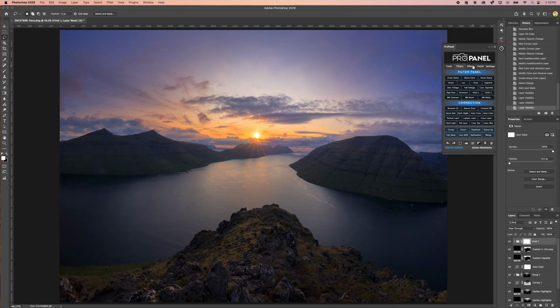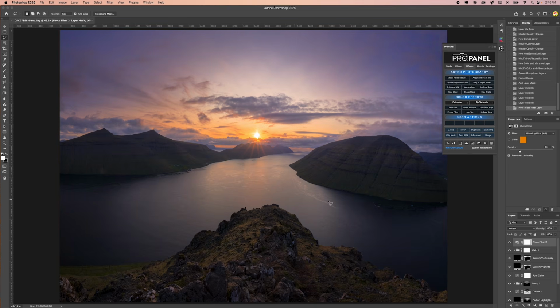And I'm actually going to go back to the effects panel here and then add that warming photo filter globally to the entire image now, just to give it a little bit more of that sunset feel. And I'm going to bring the strength of the opacity down just a little, just something like 65%.